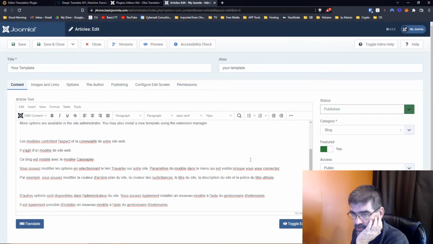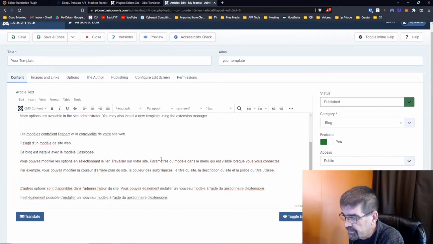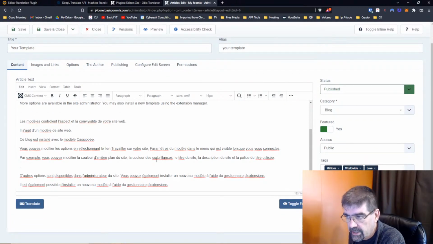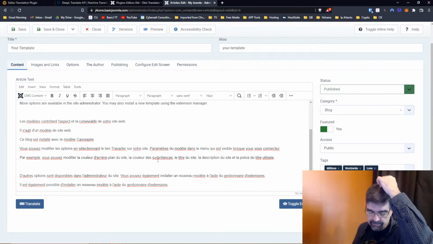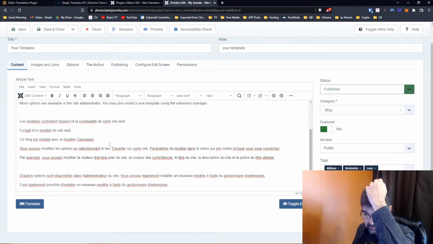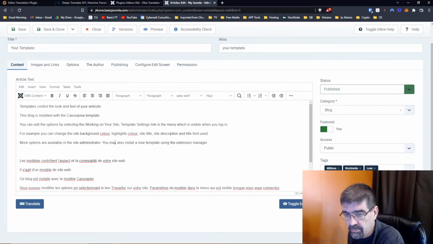And look at that, it's translated. Les modèles contrôlant l'aspect et la convivialité de votre site web. All right, well, that's pretty handy. Now, one of the things that Mark DeShevre pointed out to me yesterday was that this does respect your HTML in the background.